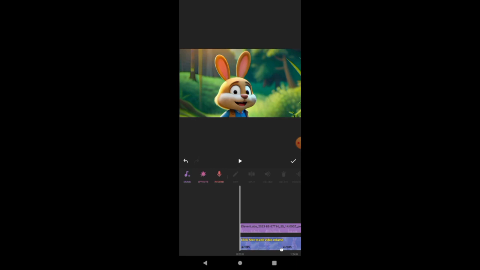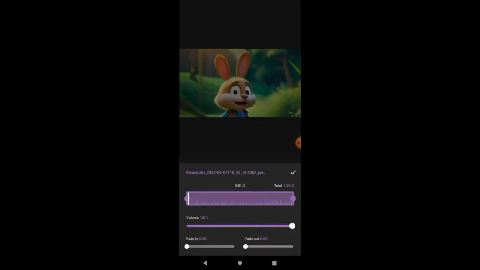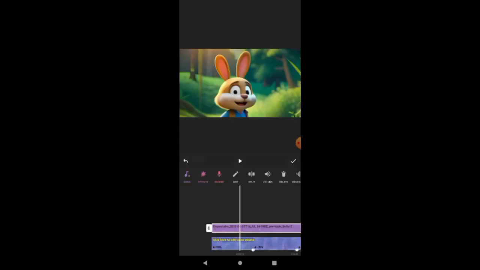So it's the same way how we edit the image, is the same way how we edit the audio. If you want to split, you can click on the split button and choose a place where you split. Or if you want to make the volume high, you can make it high.